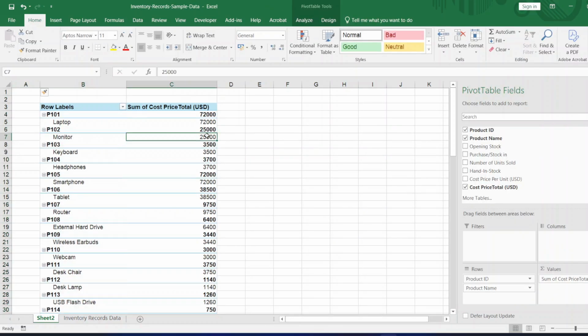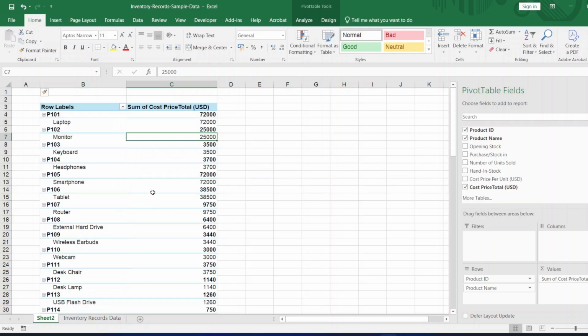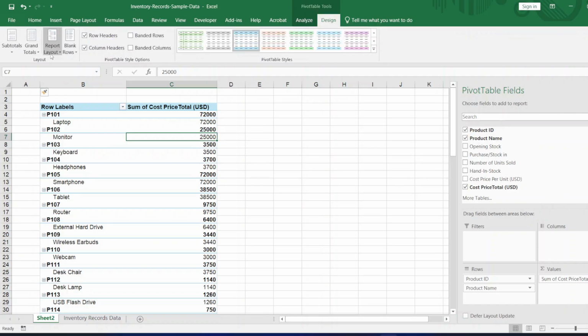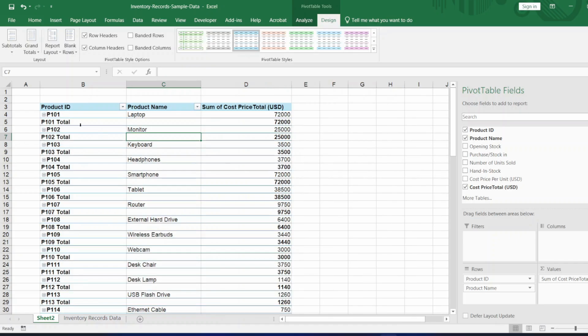Now it comes with a filter, so you can directly filter. So now these two fields on the rows are clubbed together. So what we can do is format a little bit. We can go to Design, Report Layout, Show in Tabular Form. This will show everything on the rows in different columns.